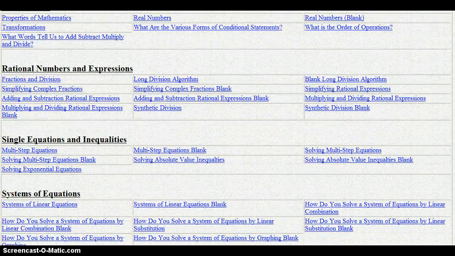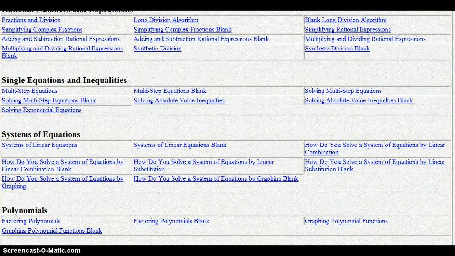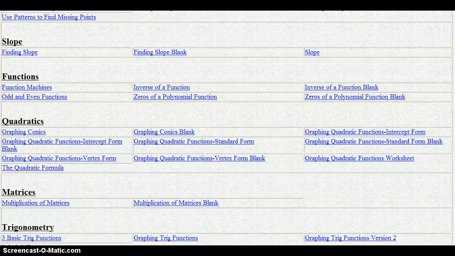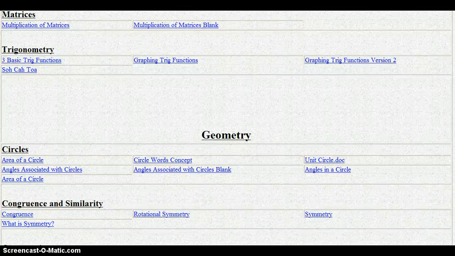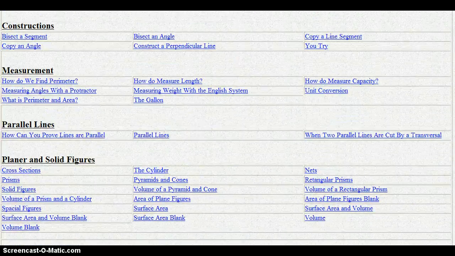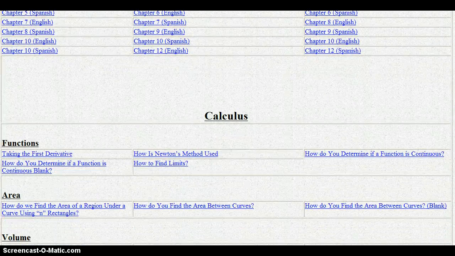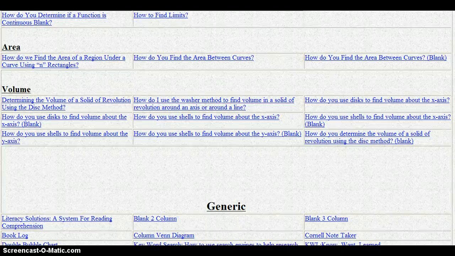I noticed when I went through these, some of them are already filled out for you and some of them are blank, and some of them have multiple graphic organizers for one concept. So it's just a matter of going through and playing with the website to find exactly what you need. So they have trig, matrices, and then it jumps down into some geometry concepts, and then it ends with some calculus concepts. So this website could be very helpful all the way from pre-algebra through calculus.